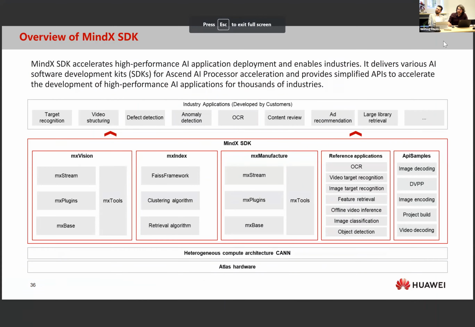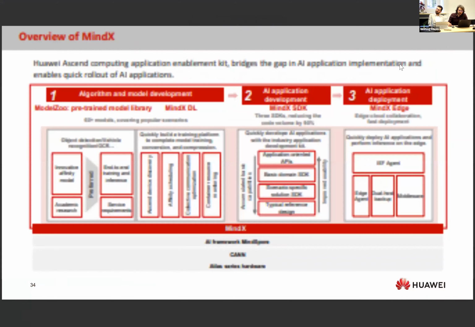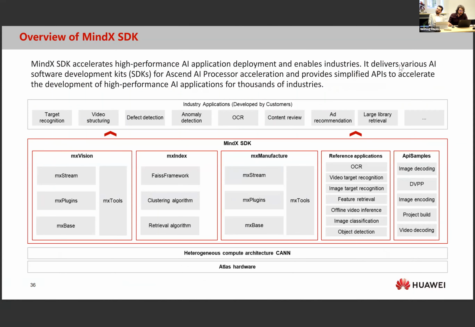Let's look at the MindX SDK. The MindX SDK is separated into 4 parts, as I said: MX Manufacture, MX Vision, MX Index, and MX Tuning Kit. MX Manufacture is designed to run on Huawei Atlas, facilitating plugin mix and match and customization. Designed for the manufacturing field, it provides simplified high-performance APIs and tools to enable quality inspection using Ascend AI processors.